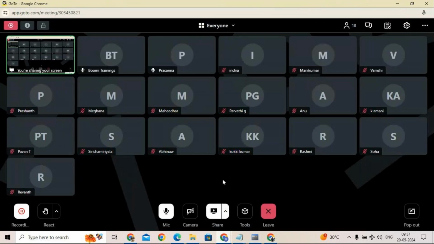Anyone have any questions or doubts? No. Yes. Indira, Manikumar, Prashant, Prasanna, Meghana, Mahidar, clear? Parvati, no sir. Anu, Mamani, anyone? No doubts. Clear, sir. Okay, perfect.